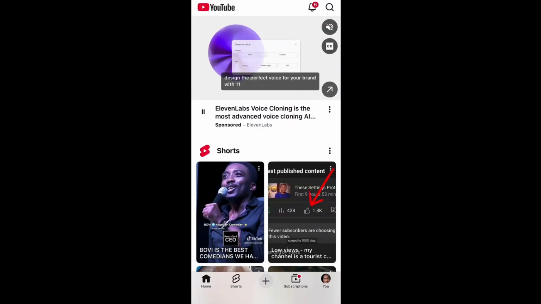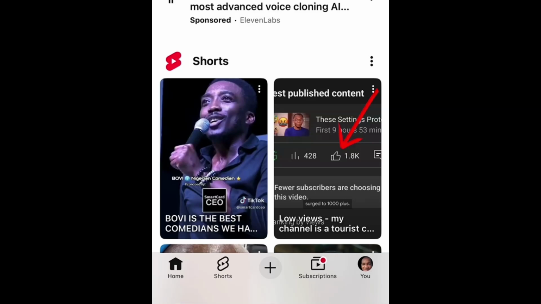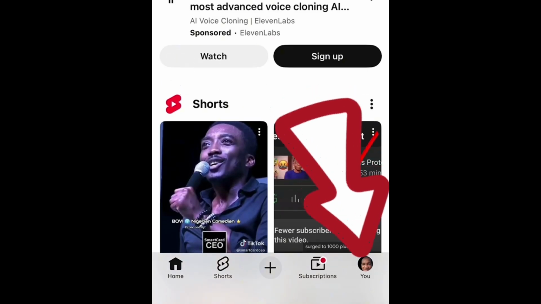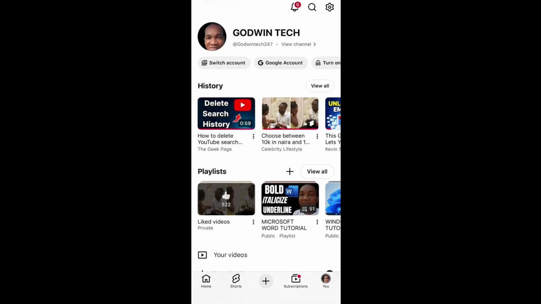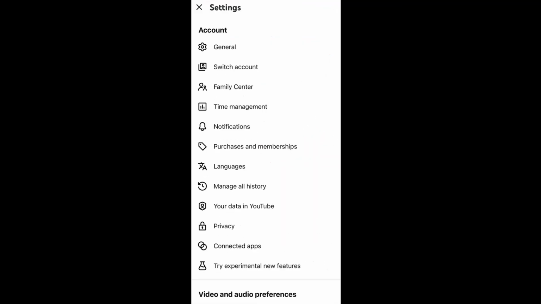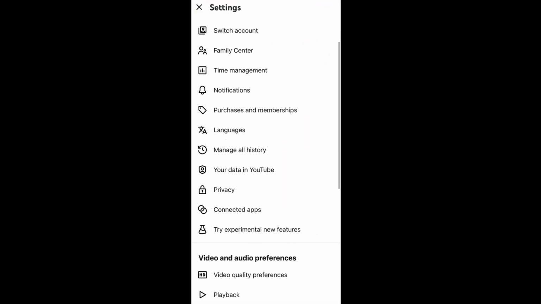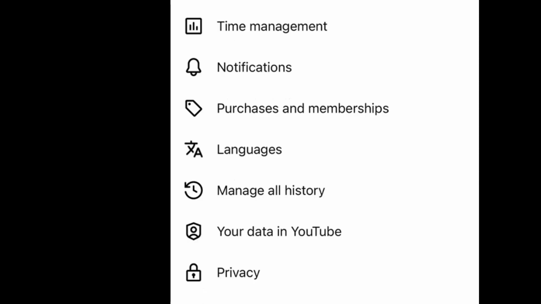As the YouTube app opens, tap on your profile icon, which is at the bottom right because here I'm using iPhone. Then tap on the gear icon, which is the settings. Once you're on this settings page, scroll down until you see this manage all history.